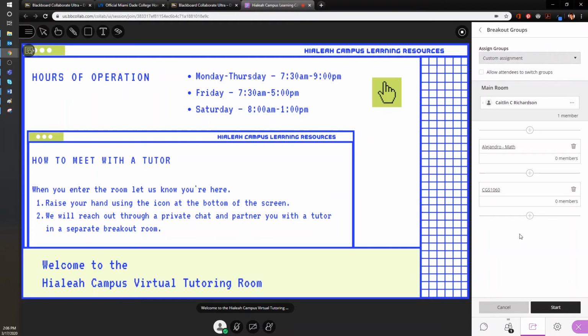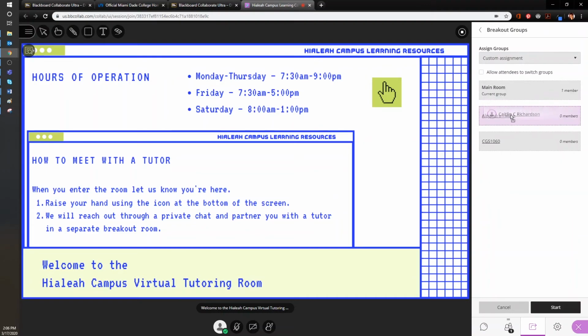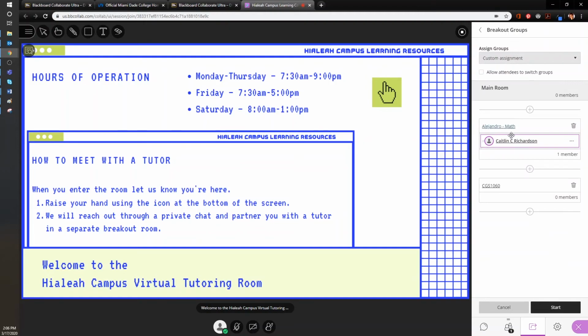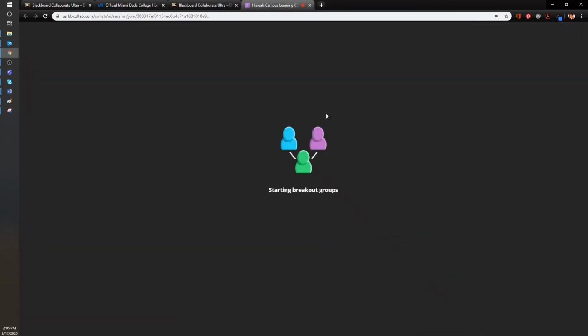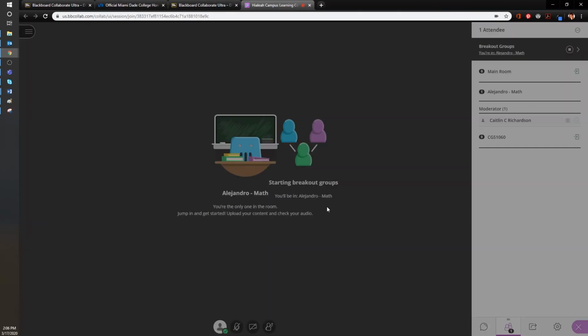As soon as you're ready to pair off a group into a breakout room, all you need to do is click their name and drag it down into the appropriate room. Once everyone is set within their rooms, you just click Start at the end of the screen and you'll see that it starts the breakout room.